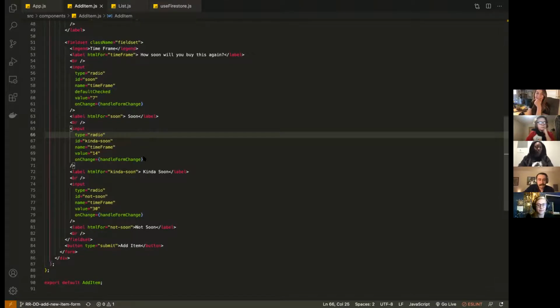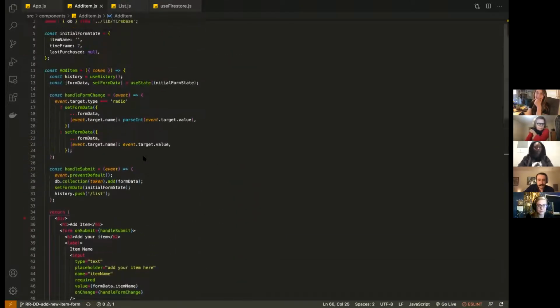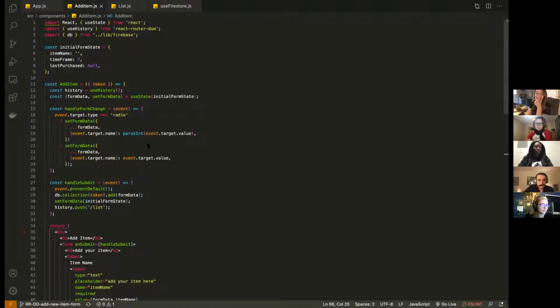And that is pretty much it for my bit. I'm going to hand it over to Rachel and she's going to explain the useFirestore hook and also the list component.